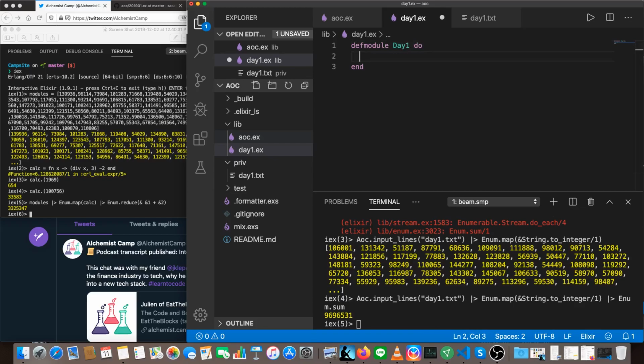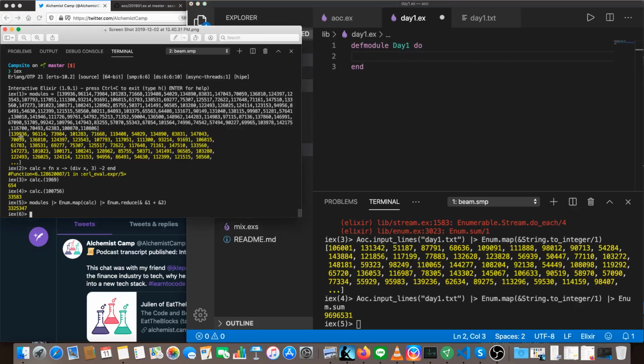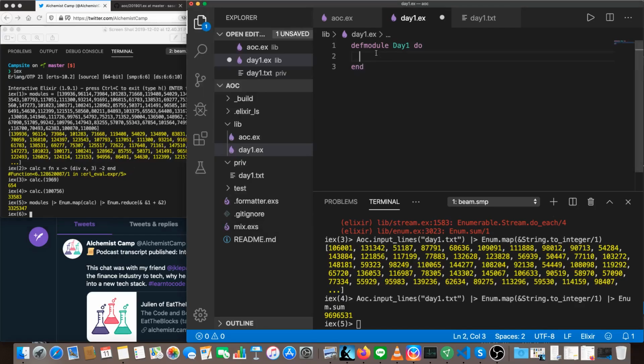And if you're not familiar with the specific task, the task was to put all of these input numbers through a conversion, which was dividing by 3, throwing away the remainder, subtracting 2 from each of them, and then adding it up to get the amount of fuel that some spaceship modules needed. The first day of Advent of Code is always pretty simple.